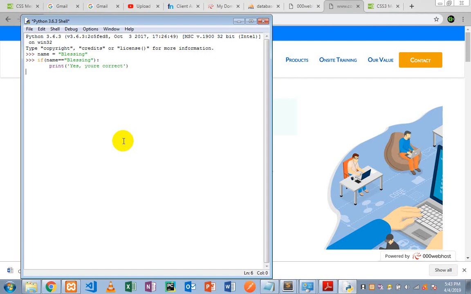So we can check again if name is equals to blessing, but this time the blessing is small letter. Okay, so colon. Oh, sorry, I think we had an issue with the indentation, syntax error. All right, so let's rewrite that again.